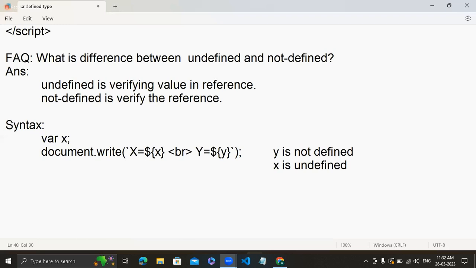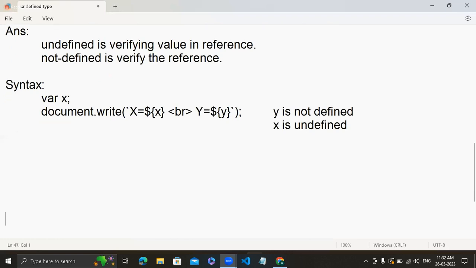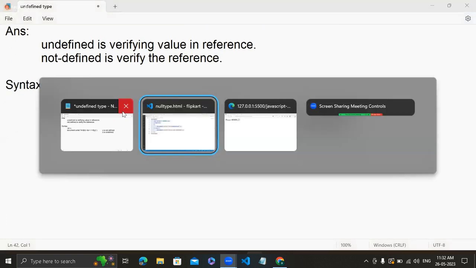So technically, the difference between undefined and not defined, both are not the same. Not defined means there is no reference at all, but you are trying to use it. Undefined means there is a reference, but there is no value inside, right? That is the difference. So undefined is related to value and not defined is related to reference. You can see that here.